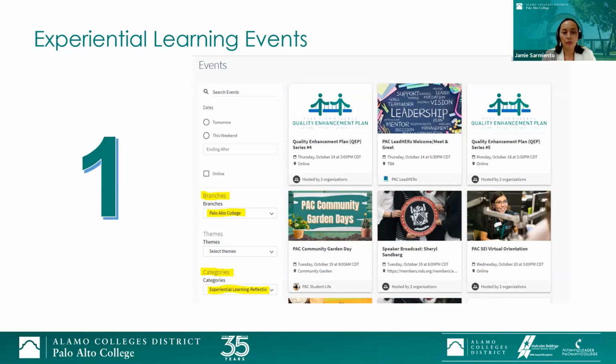So those are the 4 types of opportunities for experiential learning. And so once you filter your search through events, you can see, okay, this is the first way a student can search for experiential learning and then document that experience for credit.